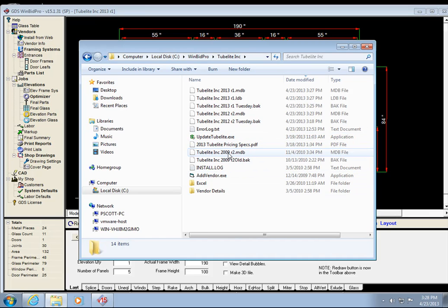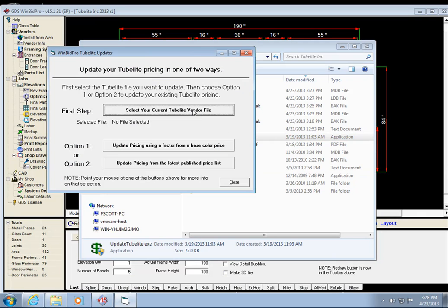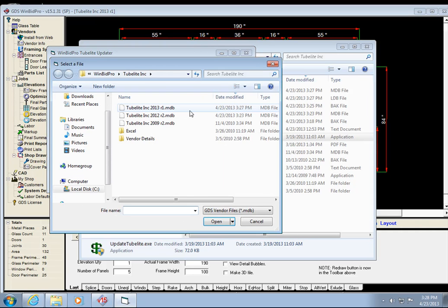So here's what I would do. Let's say that this week Tubelite came out with a brand new update and their entire catalog was updated. 5 or 6 different colors have been applied new pricing to, and you need to get those changes put into your older one. So what I'm going to do is run the update tool. If you see a message like this, it's fine, just say yes. And the first thing I need to do is select the Tubelite file that I want to apply the update to. So that would be my 2012.